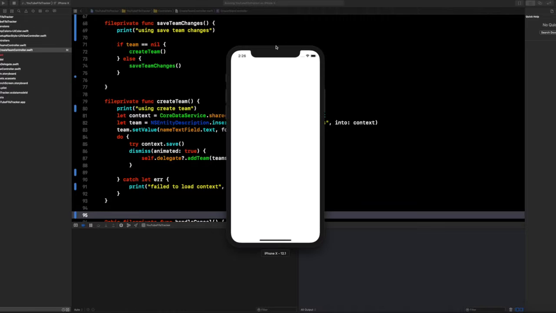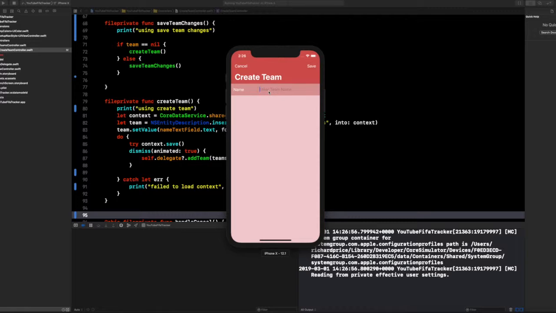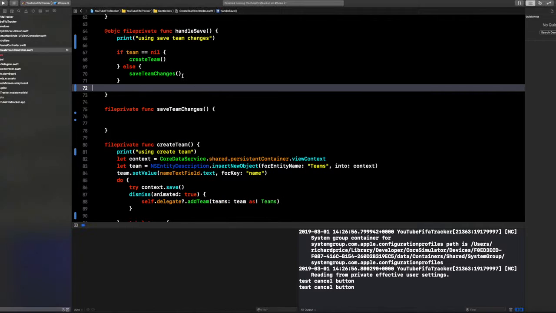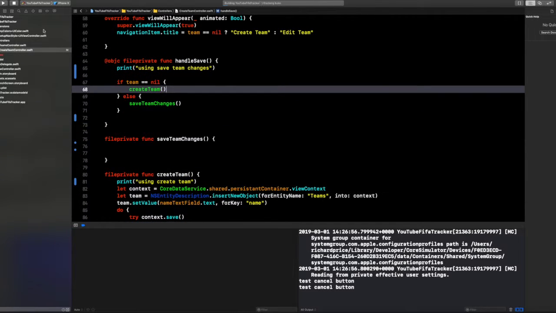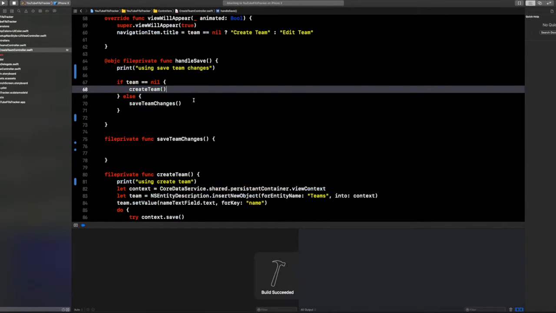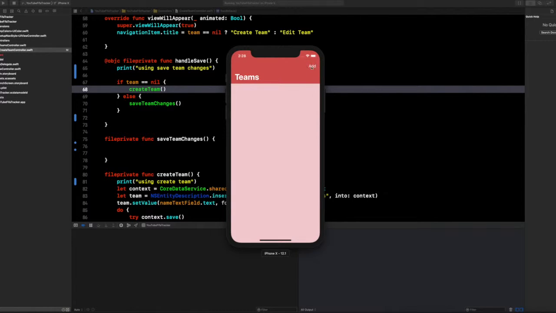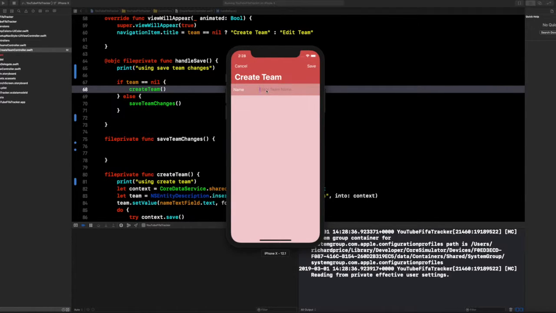We can click on add, and Liverpool. I click save and it's not working. Okay. Yeah, basically this code needs to be inside handleSave. I actually had that inside saveTeamChanges, which was wrong. So I've just moved that in. If we try that again, Liverpool, save, yeah, there it is.